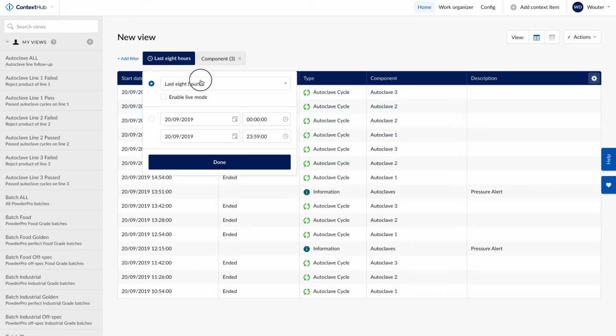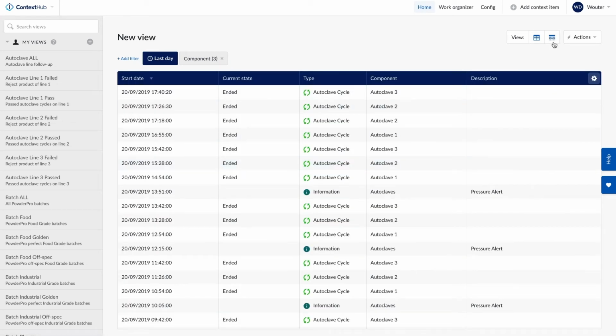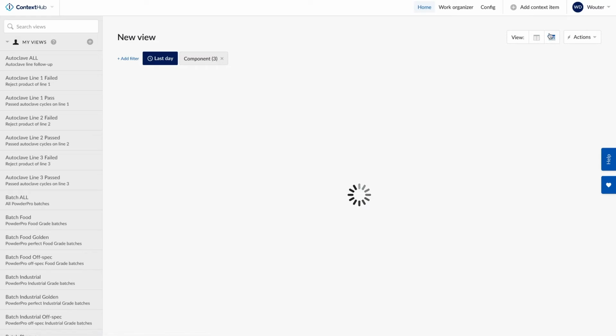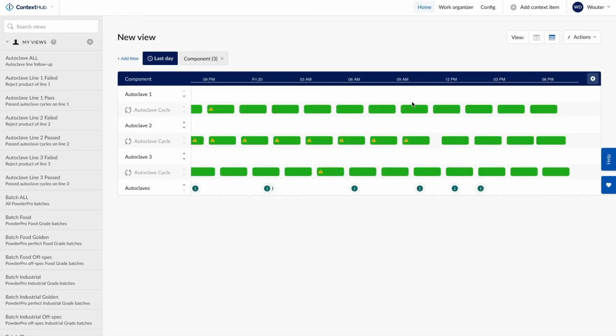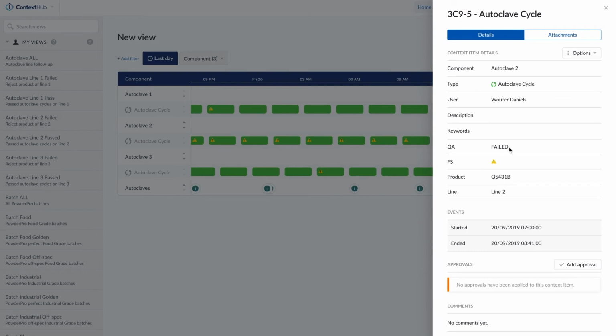Maybe I'm going to expand that to the last day. I can get a nice Gantt chart overview of those as well. So immediately I can see by this warning symbol where we had bad quality. So if I click those, I can see that this one failed quality inspection, while the ones without a warning symbol, they passed that inspection.